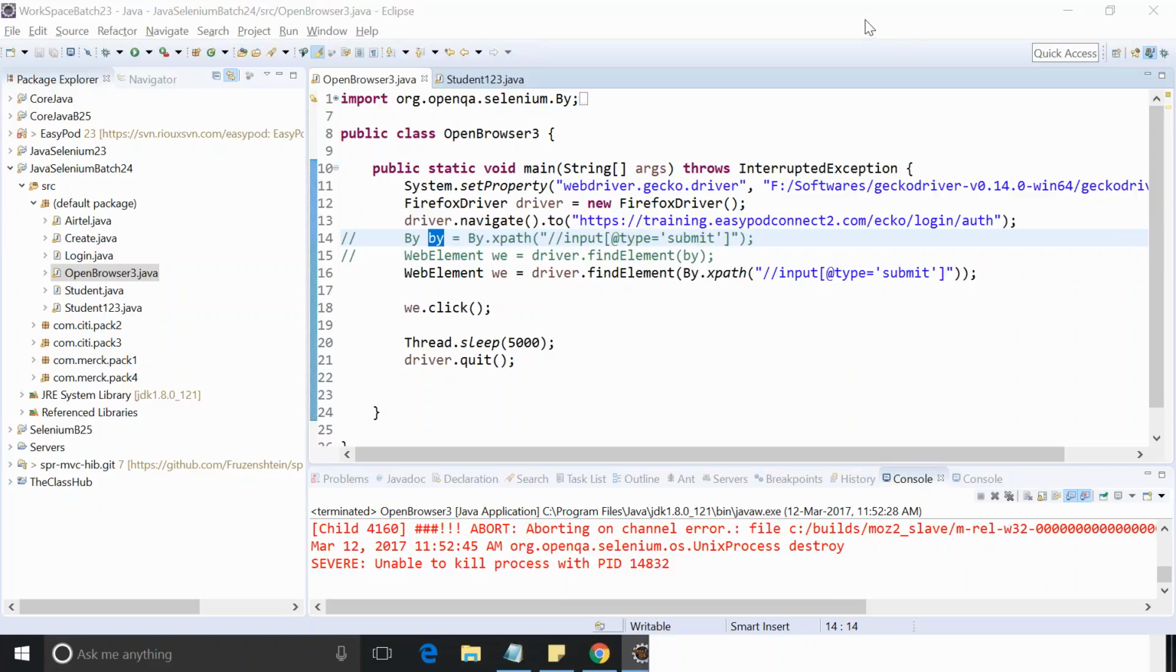Vishal, can you please explain the meaning of each and every keyword in line number 16? Like WebElement, it is a class. W is the reference variable of WebElement, and driver is also a class in Selenium itself. Driver is an object of the class in Selenium, which we created in line number 12. Yes, correct.